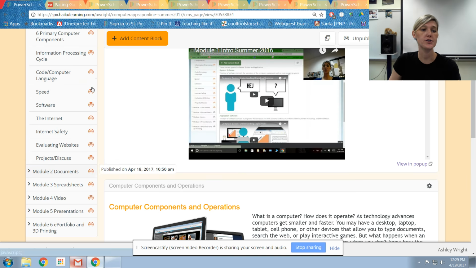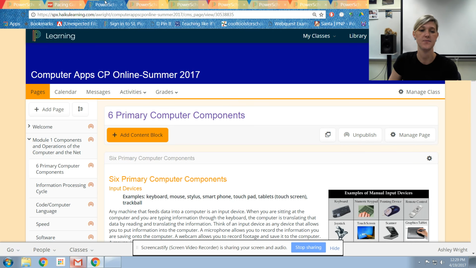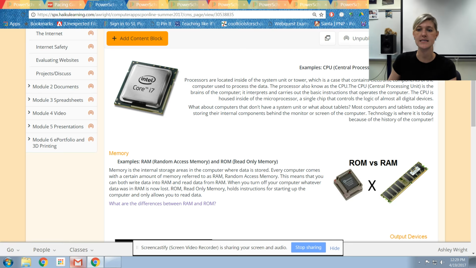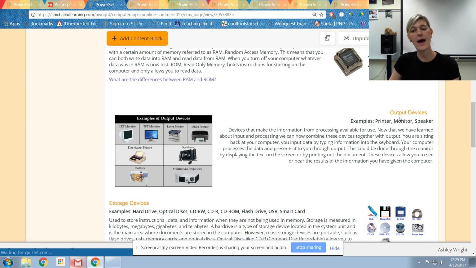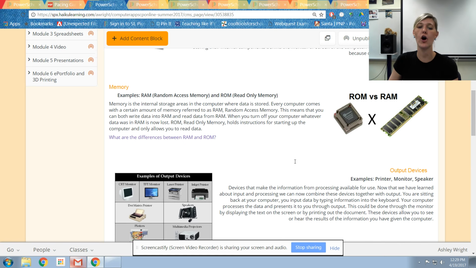So then you'll move on to the next page, which is 6 primary computer components. I've already got these open for easy access. On this one, this is a lot of text, unfortunately, but you're just learning about 6 primary computer components that make up the computer. So you'll see input devices is the first. I give you some examples as well as show you some pictures, and then I explain what an input device is. I have a processor, I have memory, I have output, storage, and communication. So you'll want to look over all those.